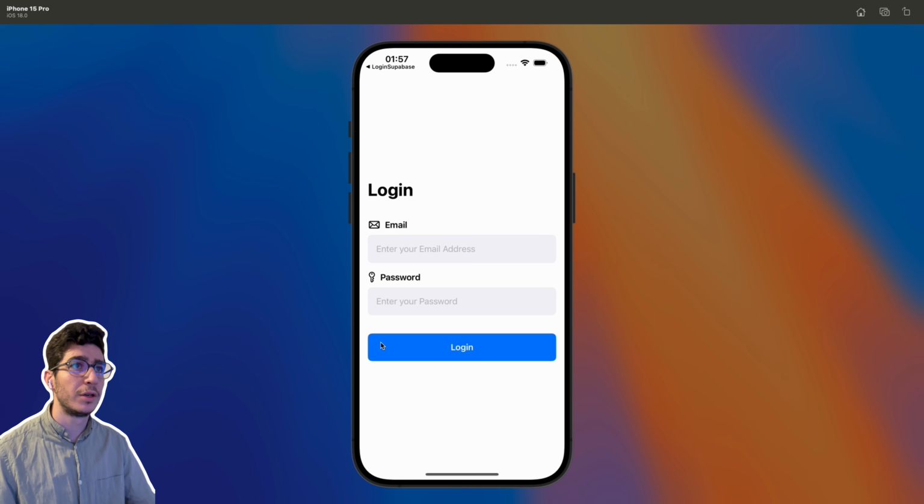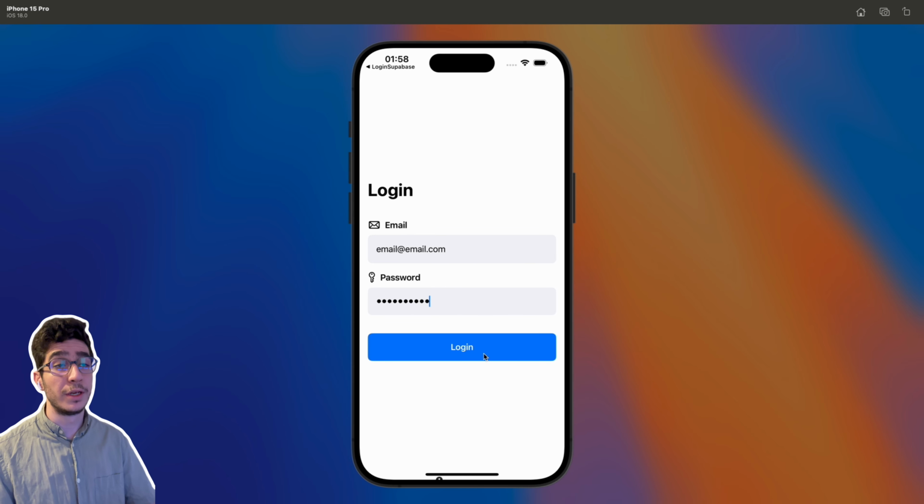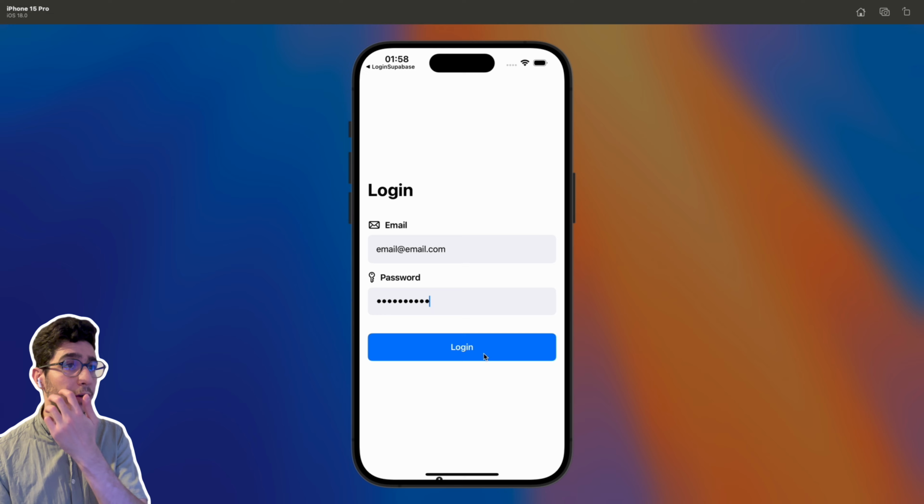So here I can use it here. So user, let's just use email@email.com, and okay, we have to see an error here.